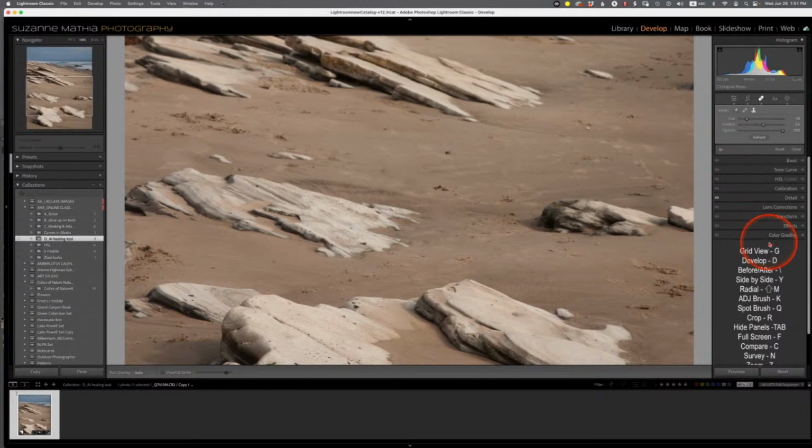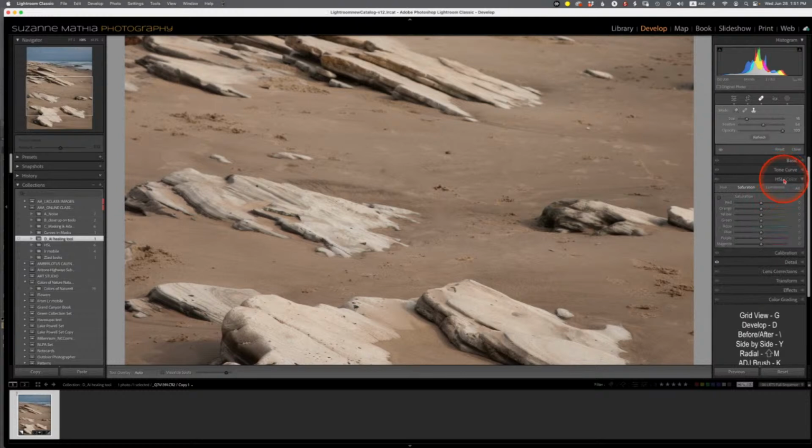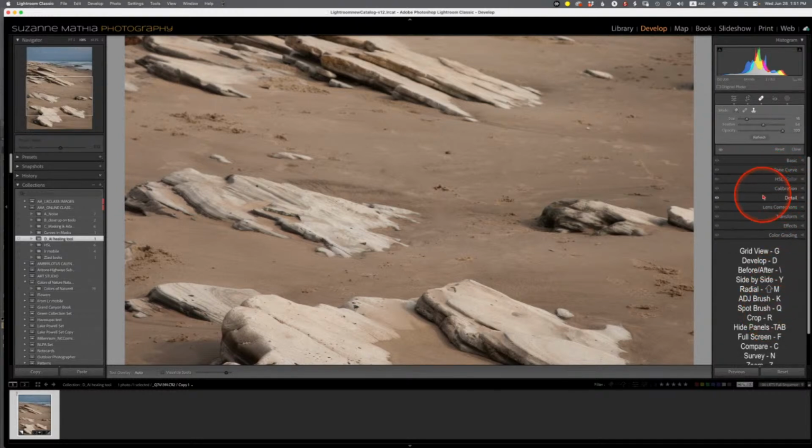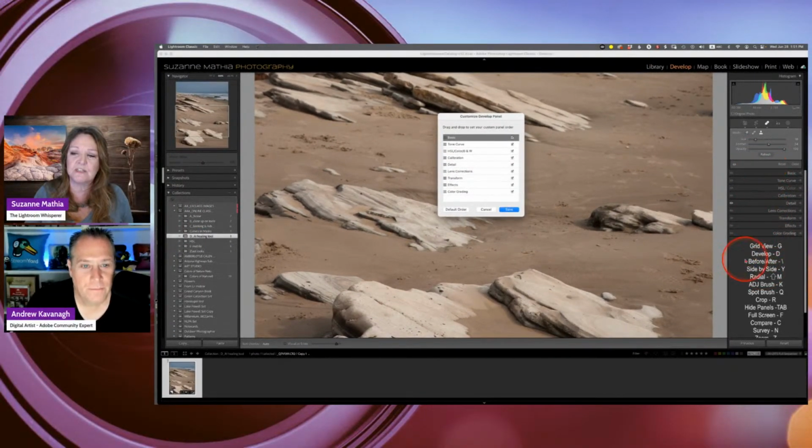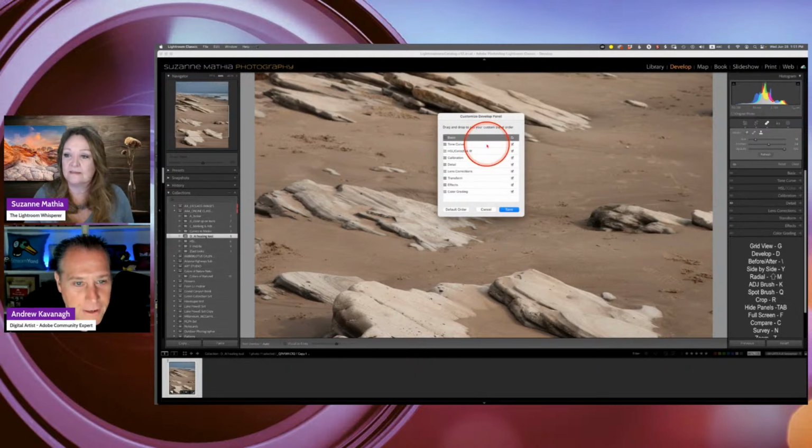You may notice too that my calibration is further up the list than yours is. Yours is probably way down at the bottom. Because I use calibration right next to the HSL panel, I moved that, and you can do that by right-clicking on your panel folders over here and choosing Customize Develop Panel. You can come in here and change the order of your adjustments.